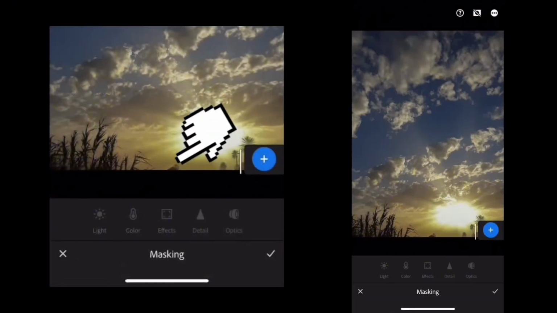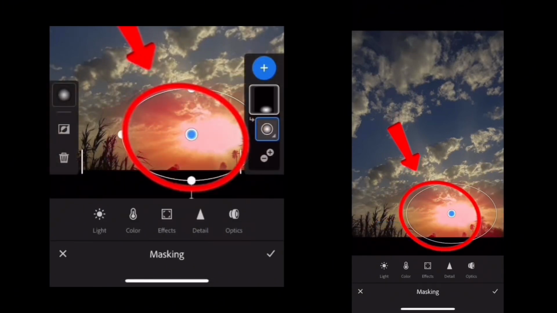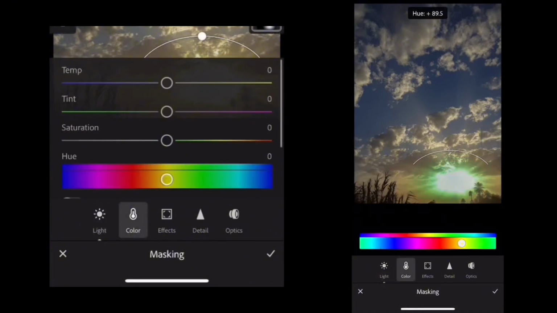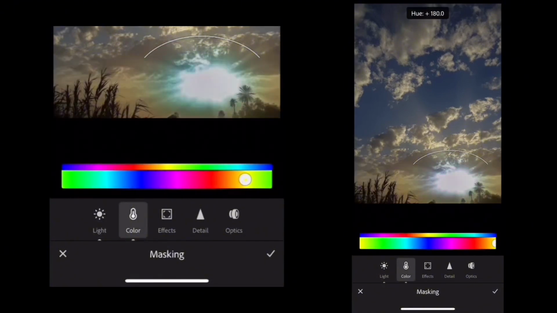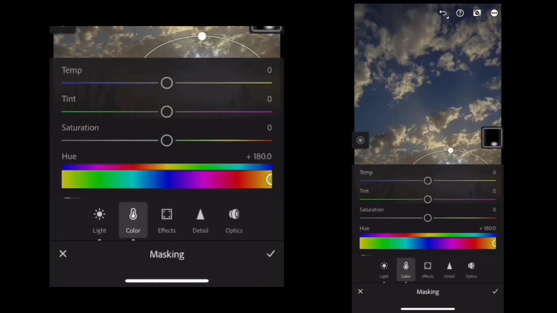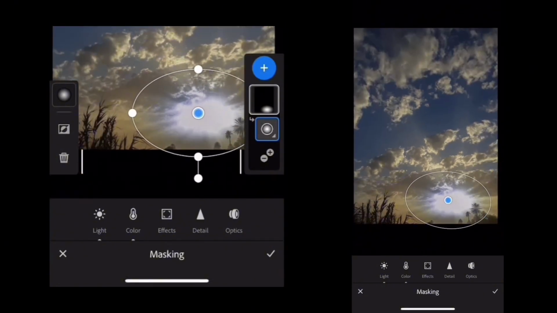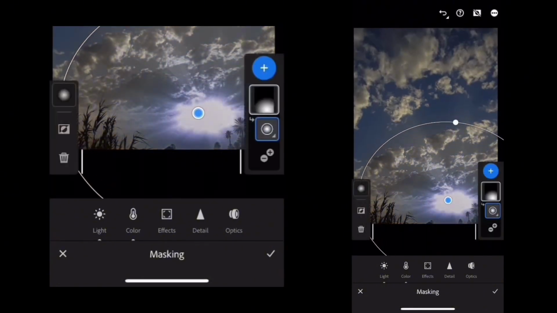So use the radial mask. Let's try it on the sun. We are going to select a particular area on the sun to make our changes. I reduce the exposure, then I make changes to the color. You can see it's making changes to only that particular area. Tap on the radial. Yes, it's only making changes to that particular area. If you expand it, you see more of the changes. Do you notice that?